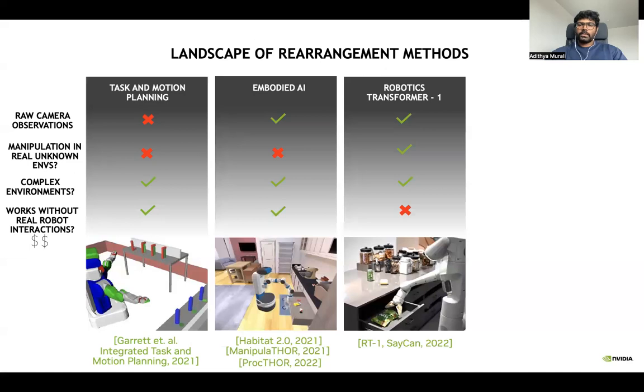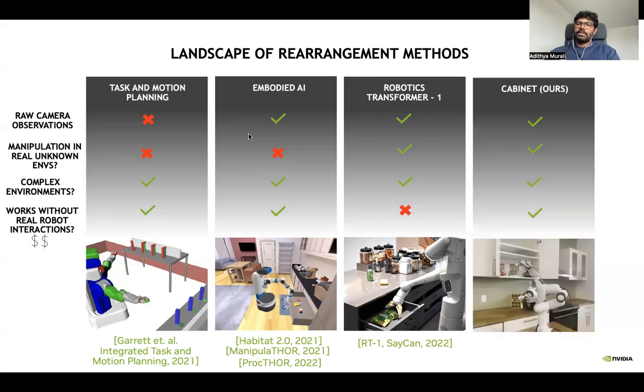The recent robotics transformer work from Google has shown impressive manipulation in real kitchen environments, but unfortunately, it requires expensive data collection, on the order of 10 robots and the data set being collected over a year and a half. And as you may have guessed, our approach checks all the boxes, and we're also able to deploy our model in the real world.